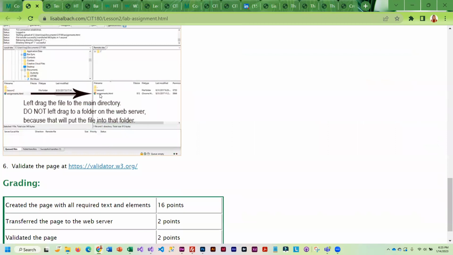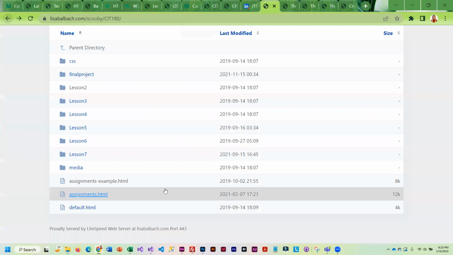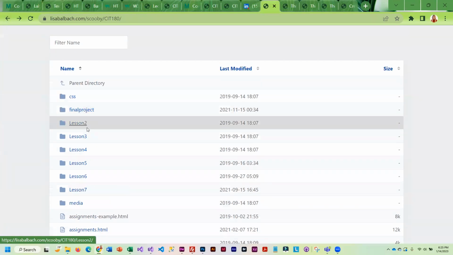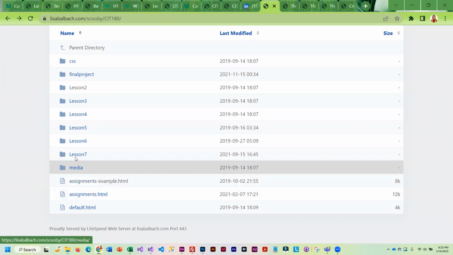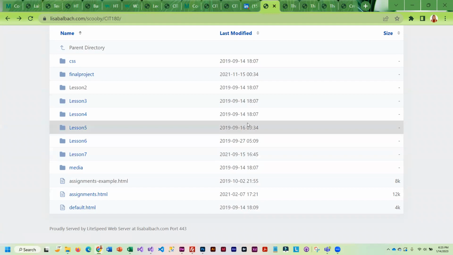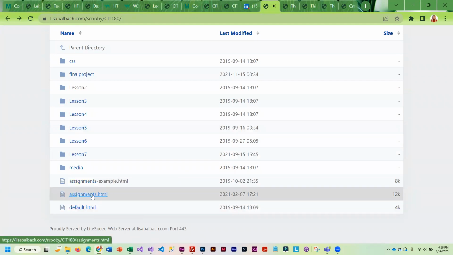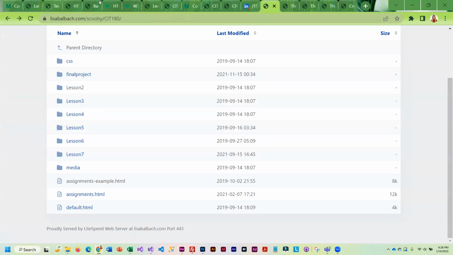It's really, really important that it not be in the Lesson2 folder. This should be outside of your folders. Eventually you're going to have lots of lesson folders, and your assignment page should not be inside any of them. The reason is that we're going to be adding links to the different exercises. You don't want it inside any of these.